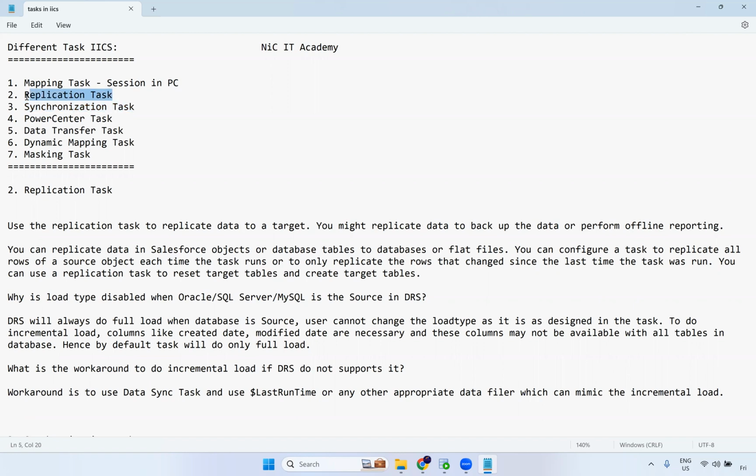In a replication task, you may or may not have a target table; at runtime it will automatically create it and we can replicate. This is mostly used for offline reporting or backup jobs. In a synchronization task, we can have only one table or one flat file at a time, and we can synchronize the data. Based on the connections, it will have insert, update, or insert-update options.